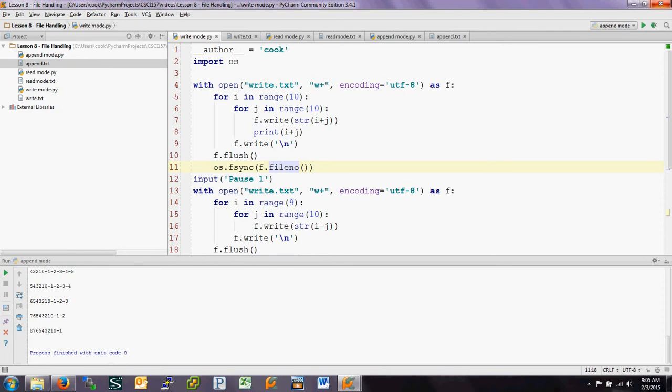At that point, you think, well, okay, so that's very secure. I've asked Python to flush its buffers. I've asked the operating system to flush its buffers. So now, at the end of this, I have definitely written to the file.